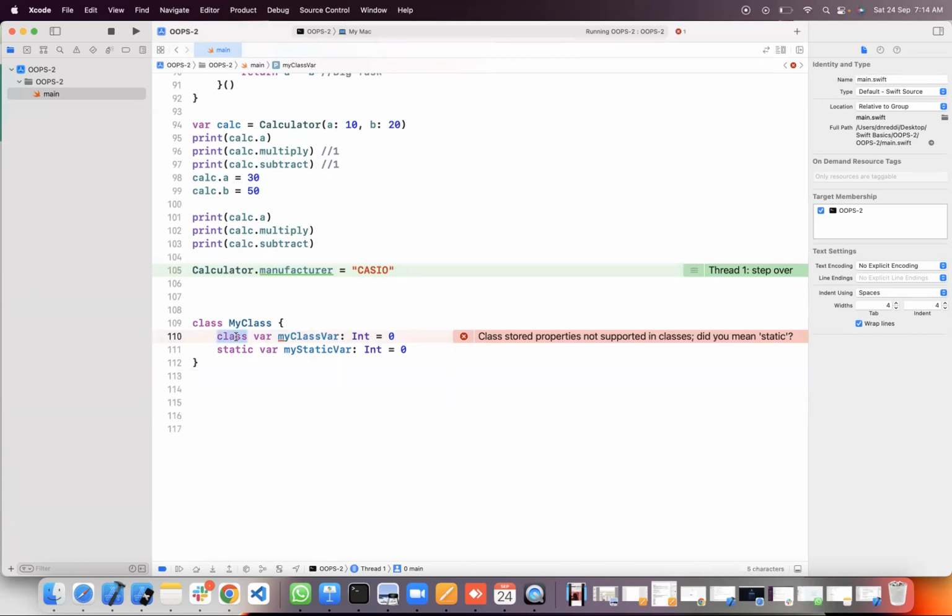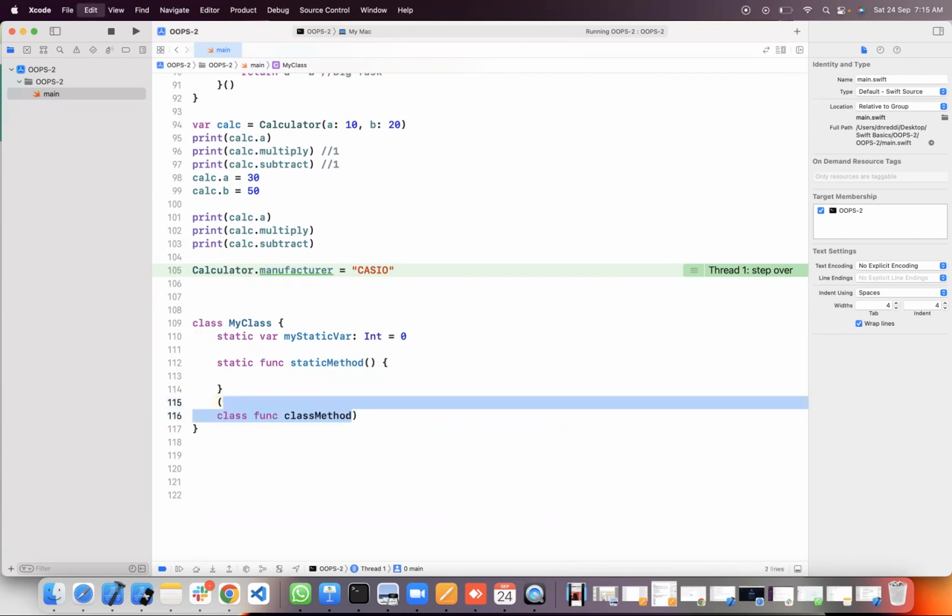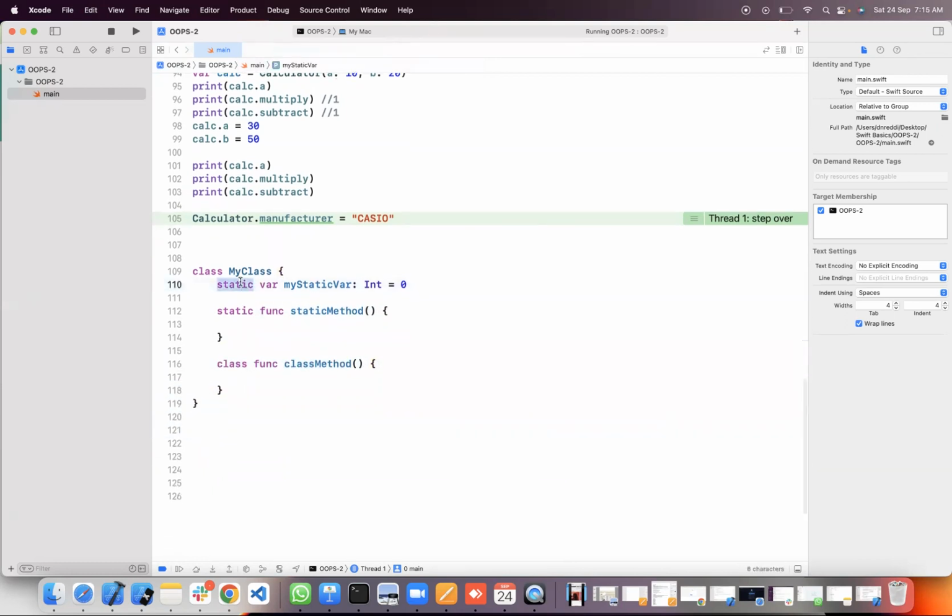Sorry, the fundamental was here. You can also have a static method and a class method, not variables. Func static method. By using the class keyword also, we can declare. Yesterday we already discussed this, class method. In case of structures, only static is allowed. In case of classes, the class keyword is also allowed to declare type methods. For properties, you just need to use static only, in case of structures and in case of classes as well.